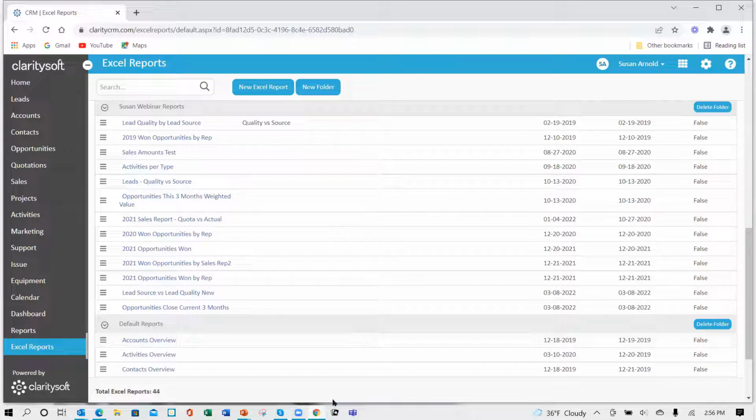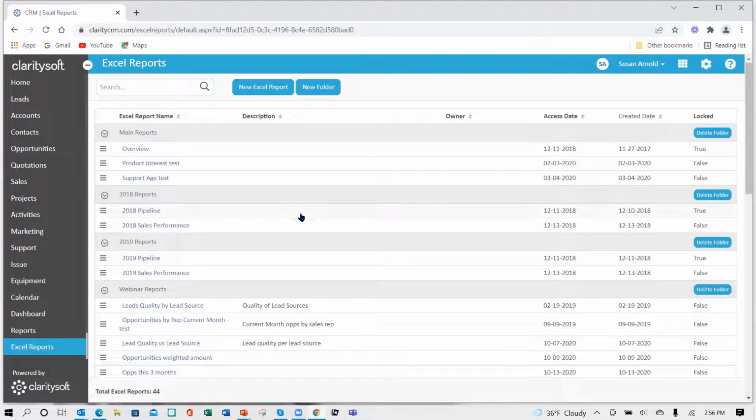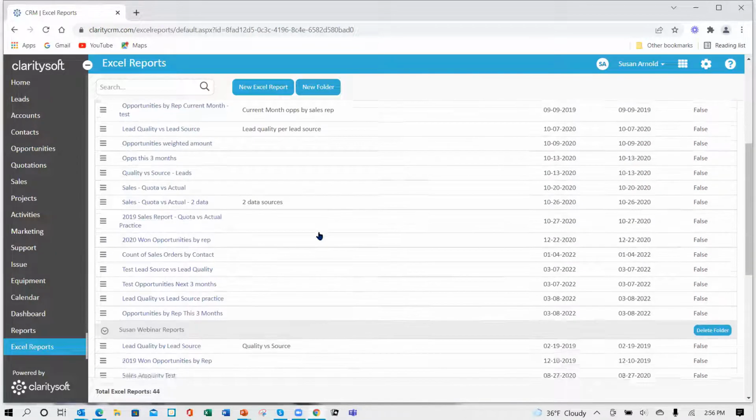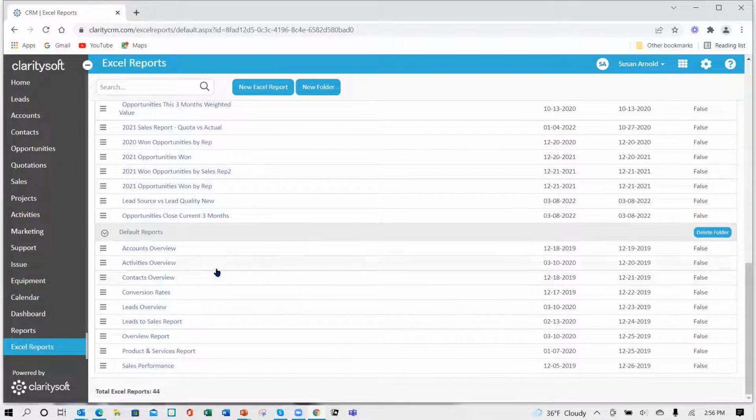So I'm hoping this has helped clear up any confusion that some people might have had about Excel reports. They are pretty amazing what you can do. There are a number of reports already built into the system when you log in. Where the heck are they? Here, down here. These are default reports that are part of ClaritySoft. Now, they're not looking at any custom fields at all. They're only looking at certain things in the data, but we wanted to give them to you so that you could have a sense of how to build them.